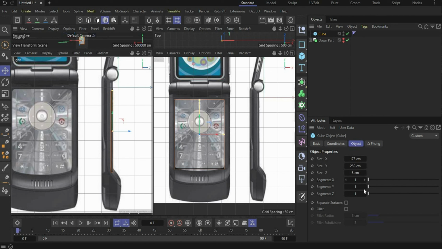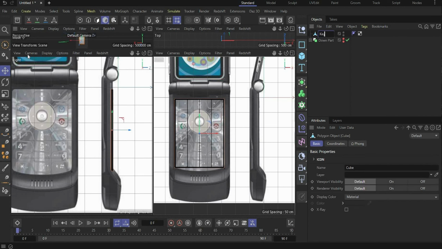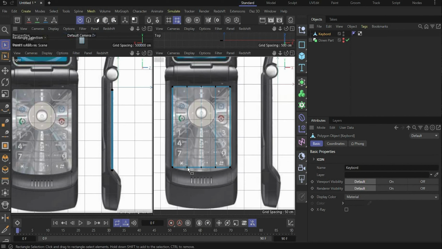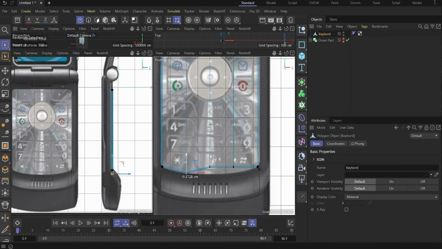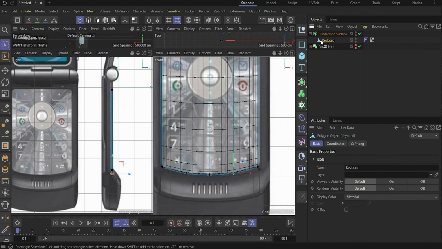And now we need again 4 segments in X. And we also make a fillet to get round edges. And here we change the radius to 3. Now we take the cube, make a current state object out of it, delete it, and rename it to keyboard. Alright, now we go here to the side and take the rectangle tool, select the keyboard, go to the point selection on the top, and select the points and bring them down.